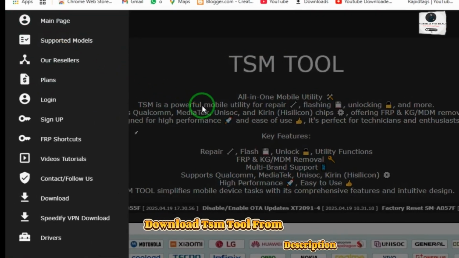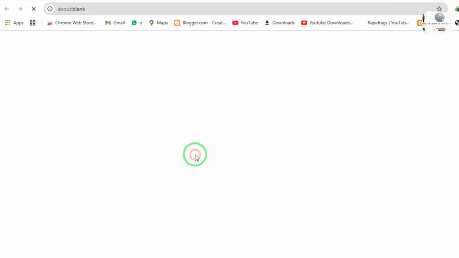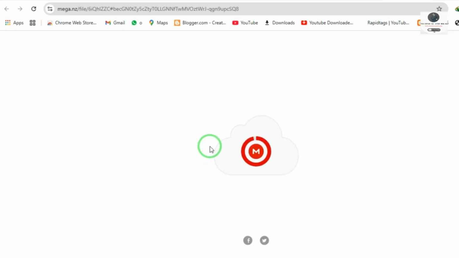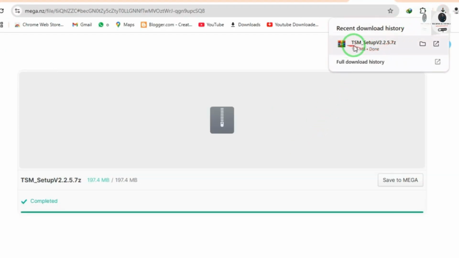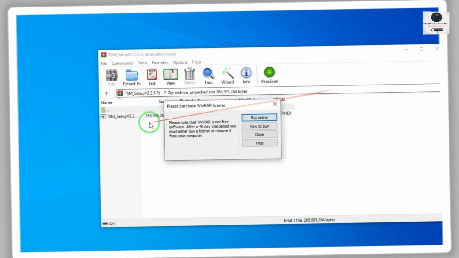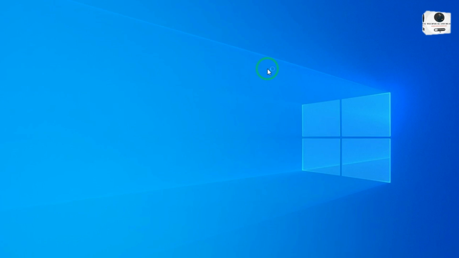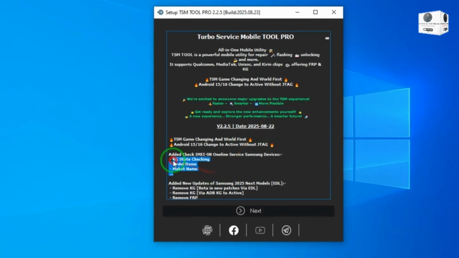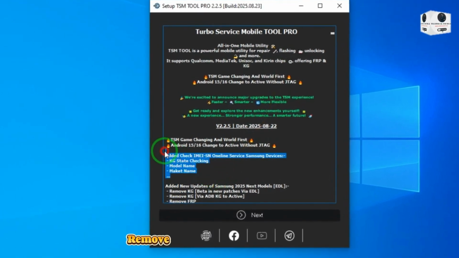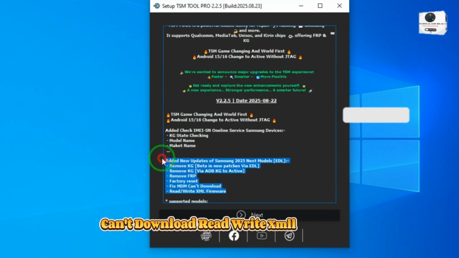Download TSM tool from the description link and install it. Remove FRP, factory reset. Fix MDM can't download. Read, write XML firmware.